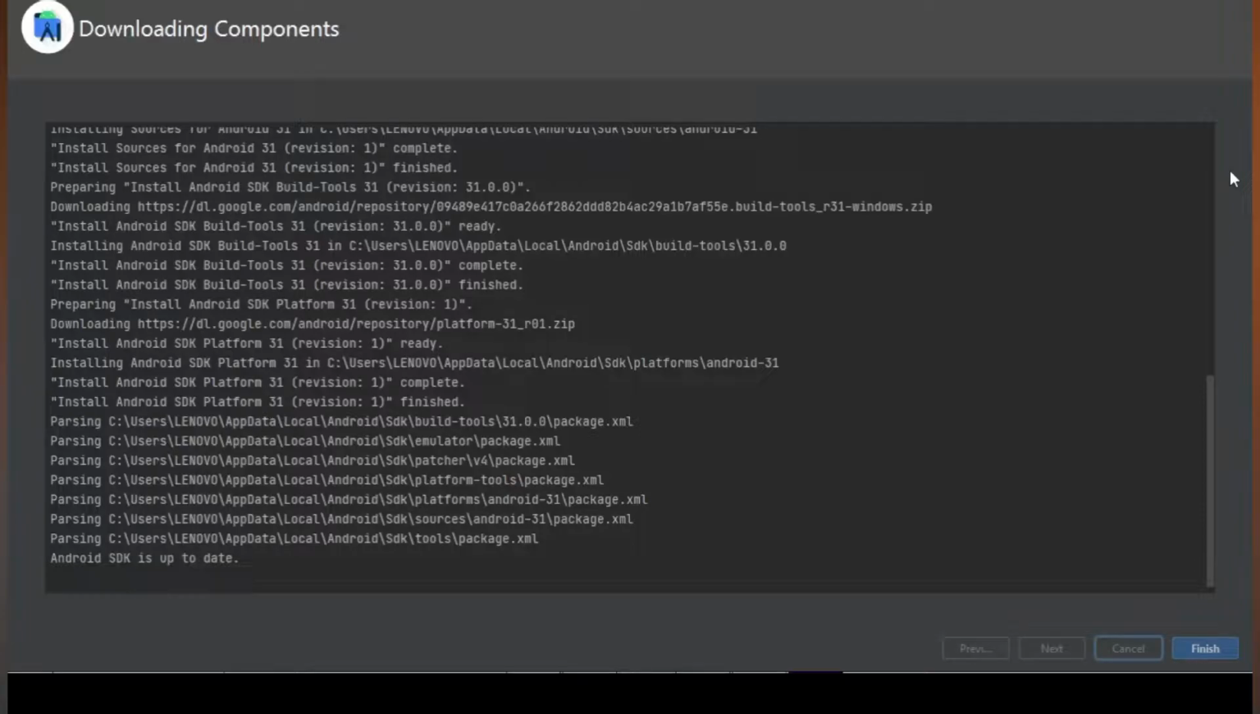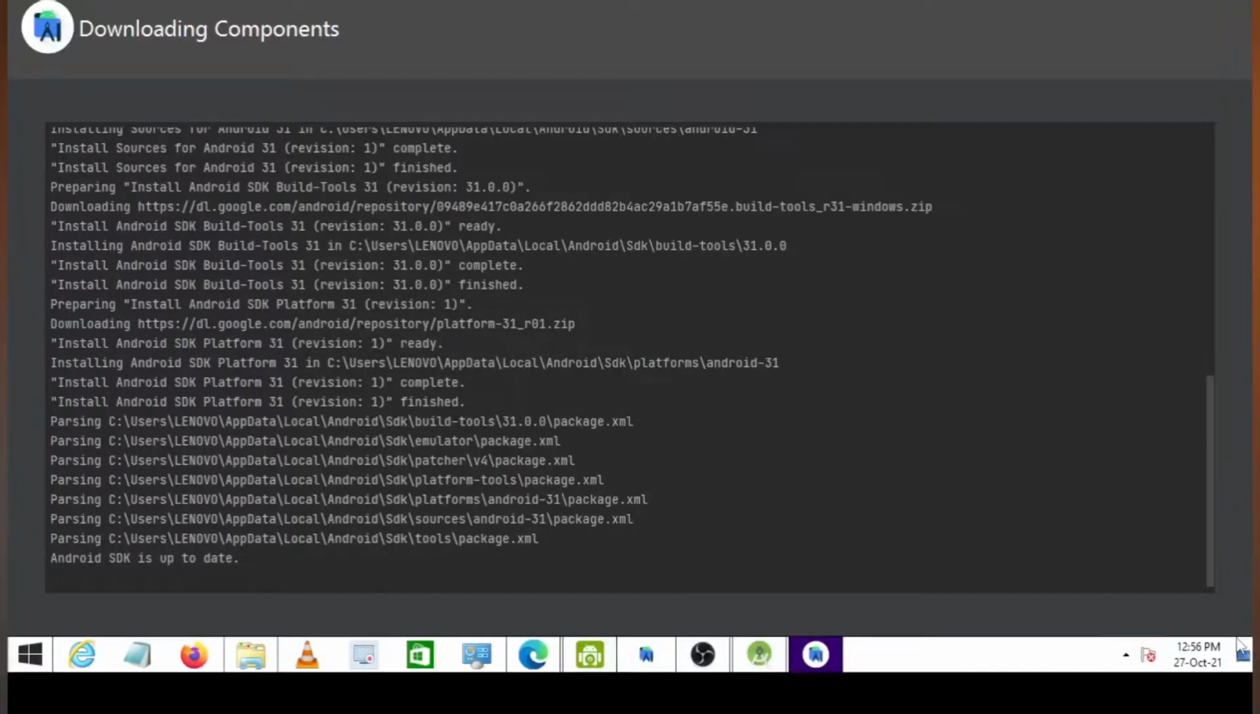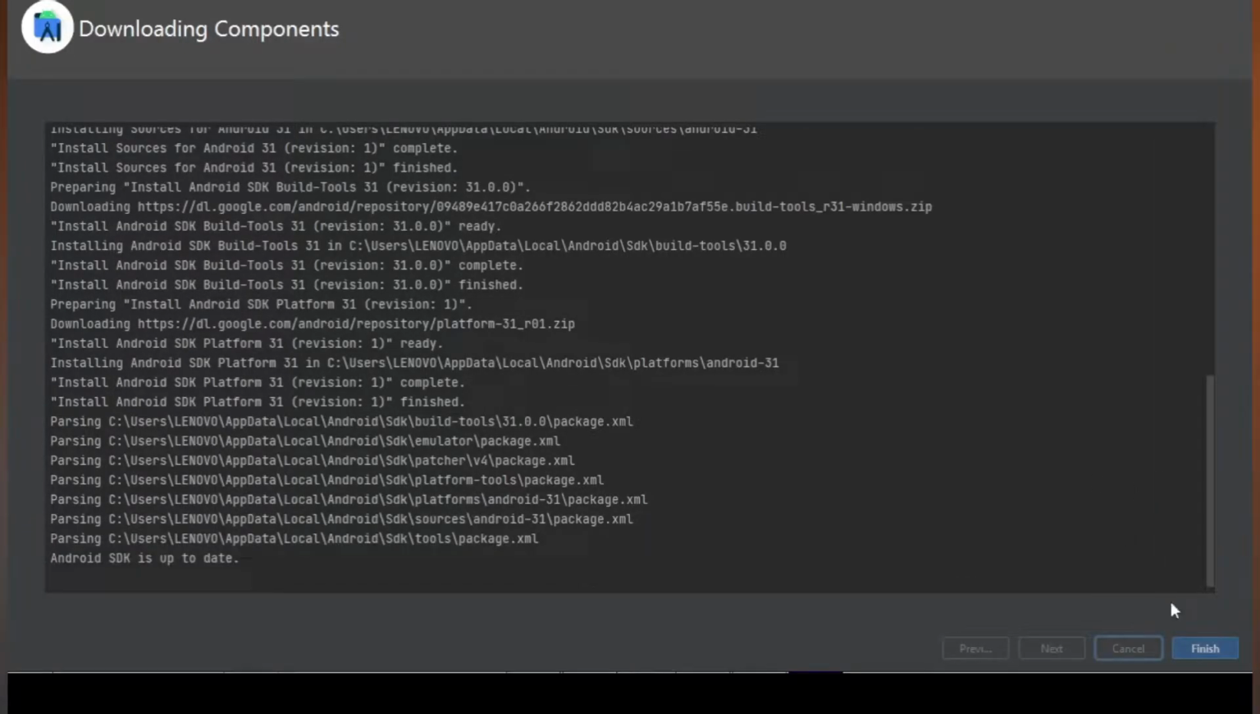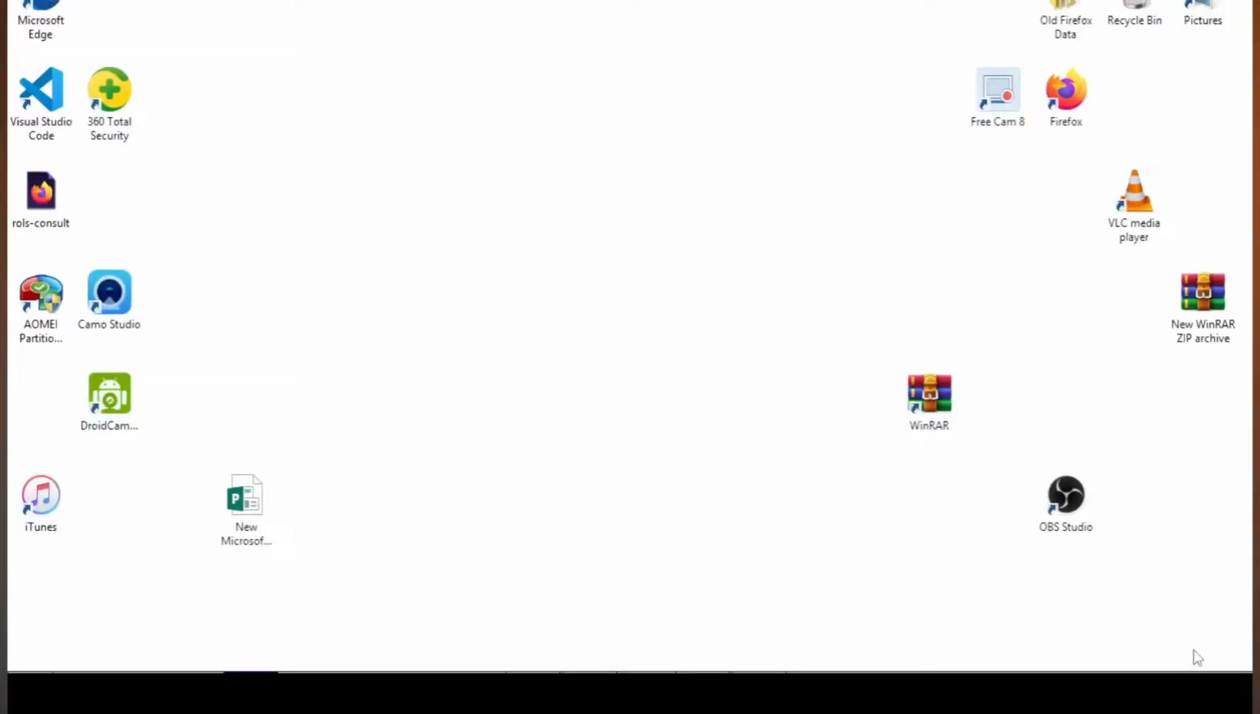Congratulations. Bingo, bingo, bingo. Downloading component, so it is done. We'll just have to click on finish. Finish. That's it.